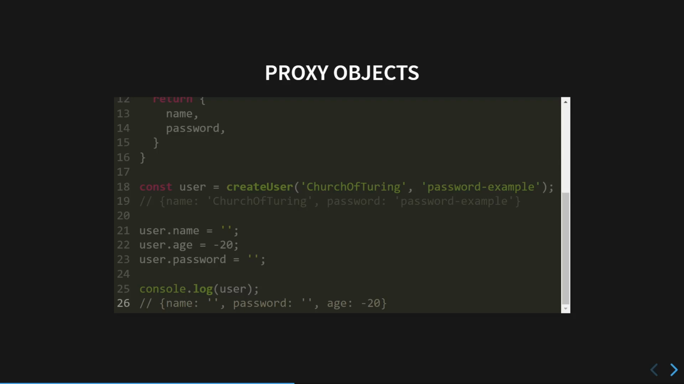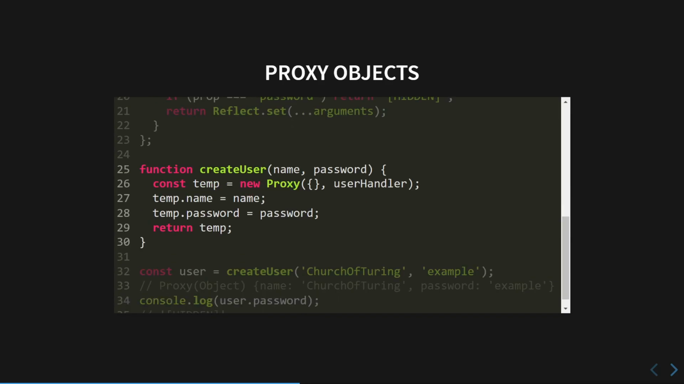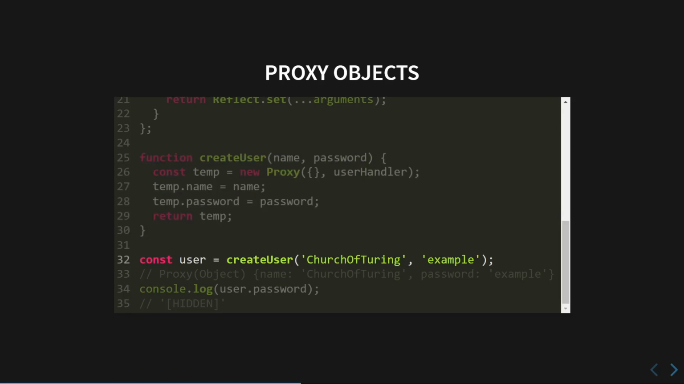To get around this, or to introduce a fix to this, we can use a proxy object that sits in front of our user object and defines how people can interact with it. So let me show you an example here. We have this object called userHandler. I'll explain this in a second. And we have this other function, pretty much similar to the example before, called createUser. And we're calling createUser with Church of Turing as the name and an example password.